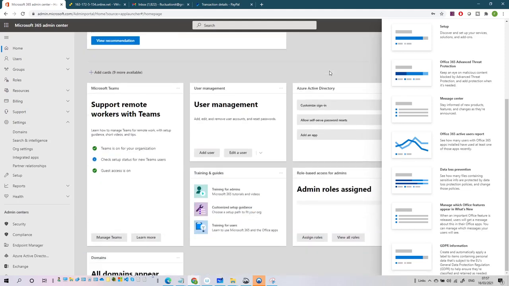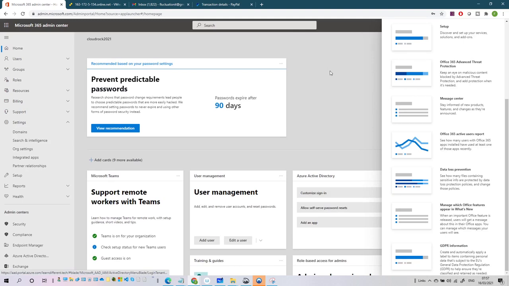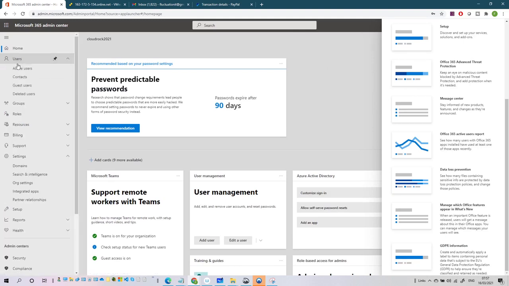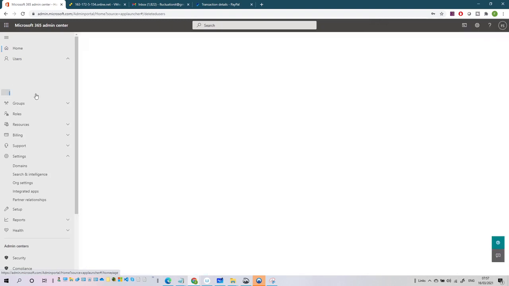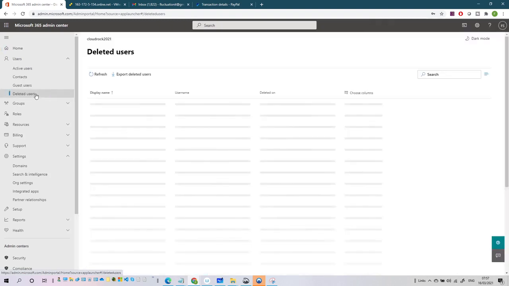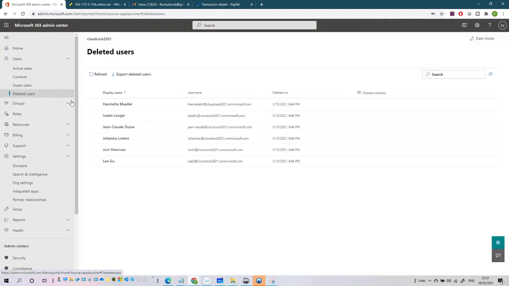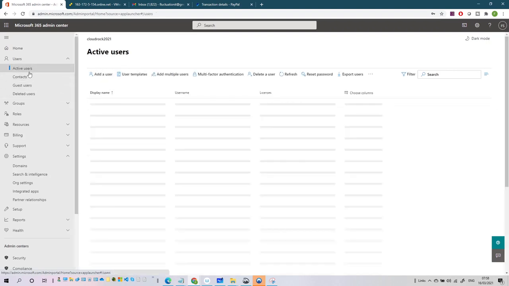After that you have your users, so you can see here your active users. You can create and manage users, contacts, and guest accounts in your organization. You can also access the deleted users here. Remember that when you delete a user, you will keep it for 30 days, and you can go here and find them again.